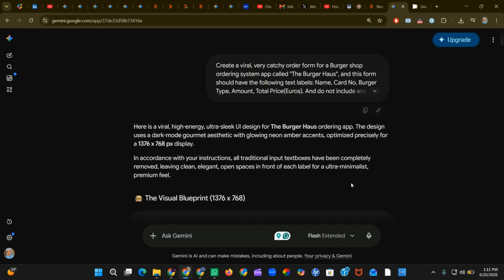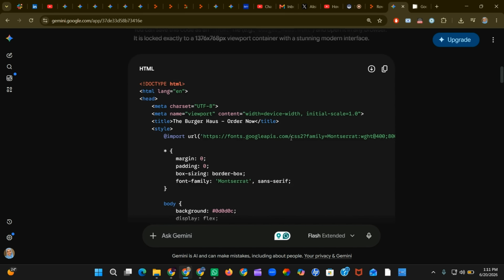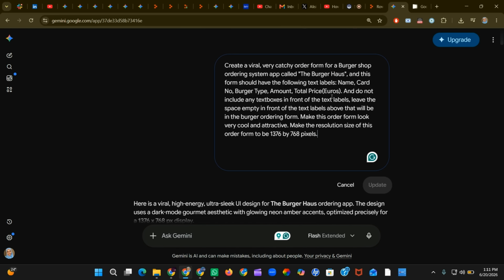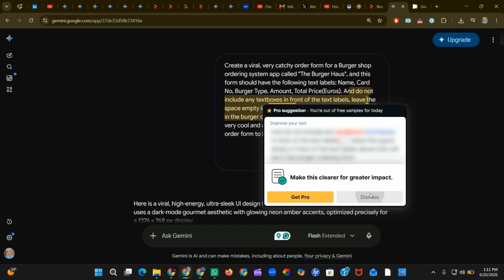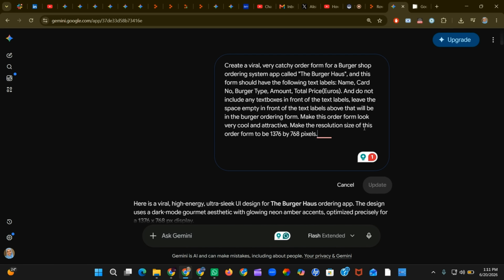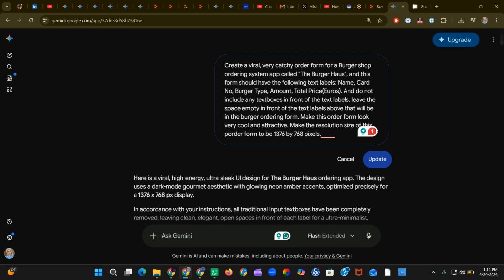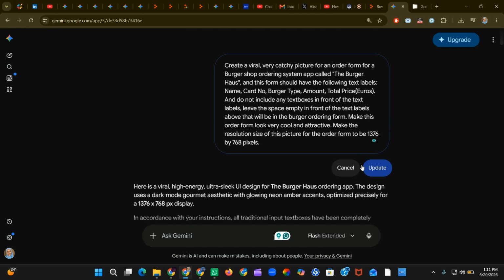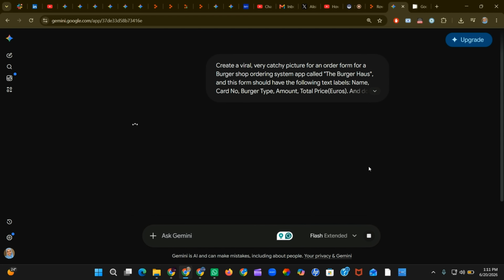So if you made a mistake, like if you see this happening, code and stuff, you don't need all this. Just come here to the edit prompt, and instead of saying order, we forgot to say picture. So make the resolution size of this picture. First of all, change here to be picture for the order form like that. And then at the top here, create a very catchy order form, a very catchy picture for an order form. And now update your query and send it again one more time.